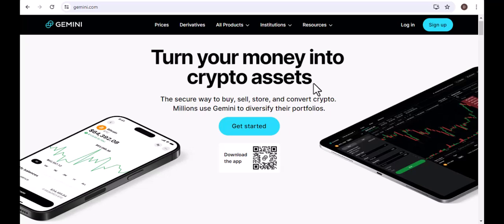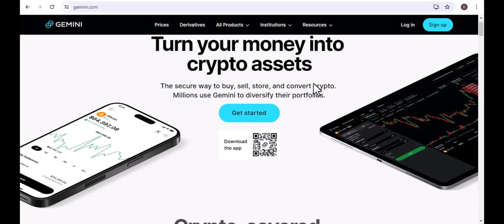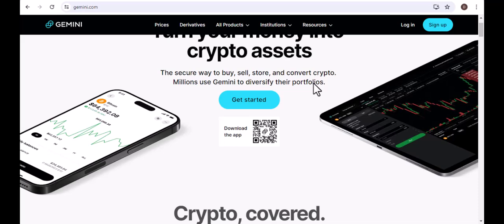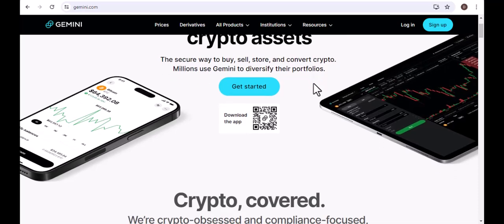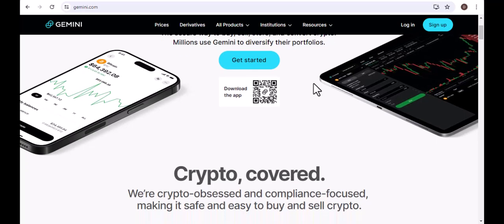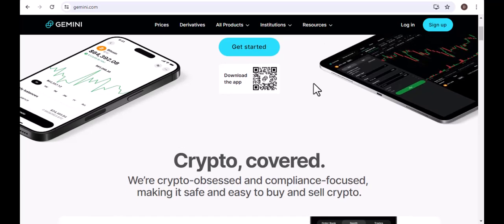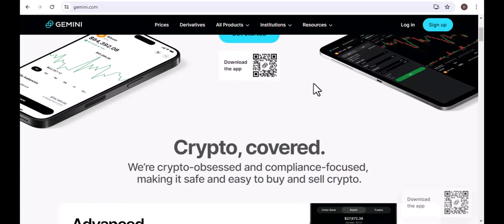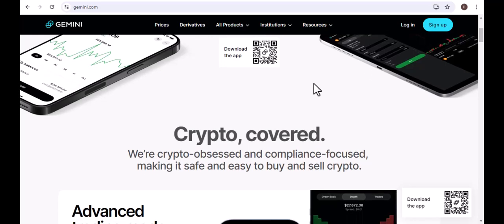You wake up, ready to conquer the crypto world, only to find you can't log into your Gemini account. Panic sets in. Your heart pounds. Visions of lost funds dance before your eyes. Sound familiar? If you've ever been locked out of your Gemini account, or if you're just being proactive and want to know what to do before it happens, then this video is for you.